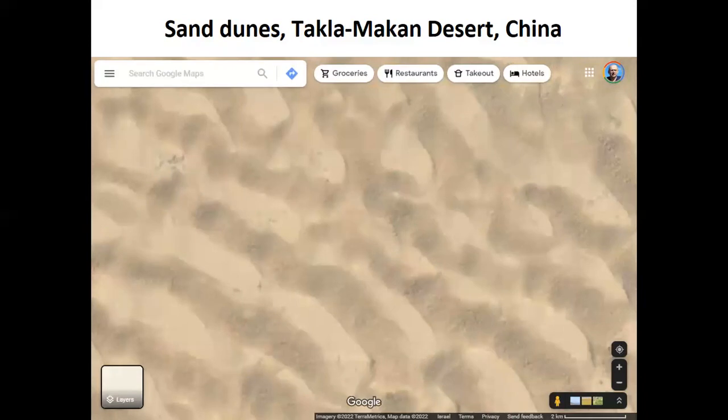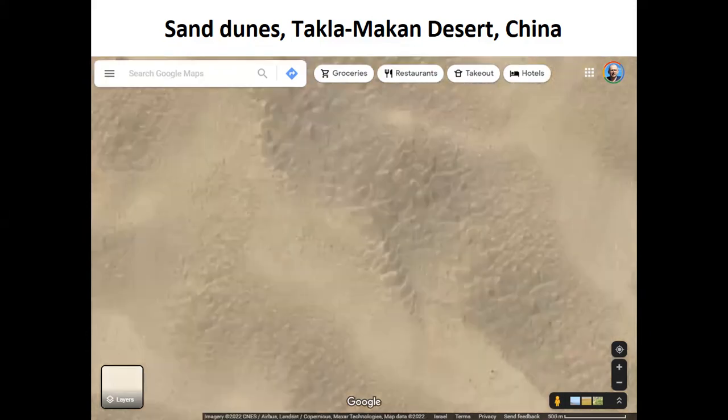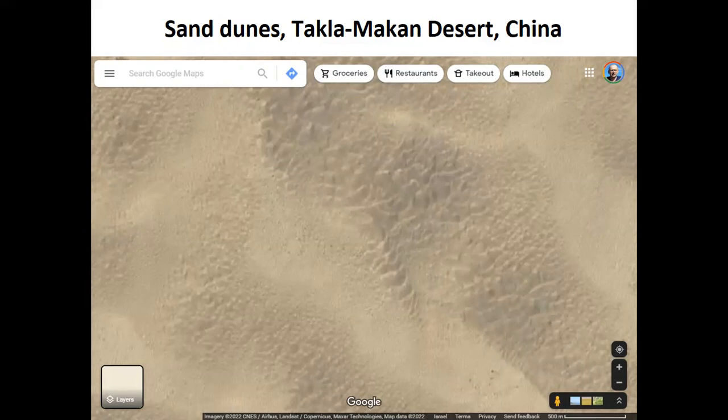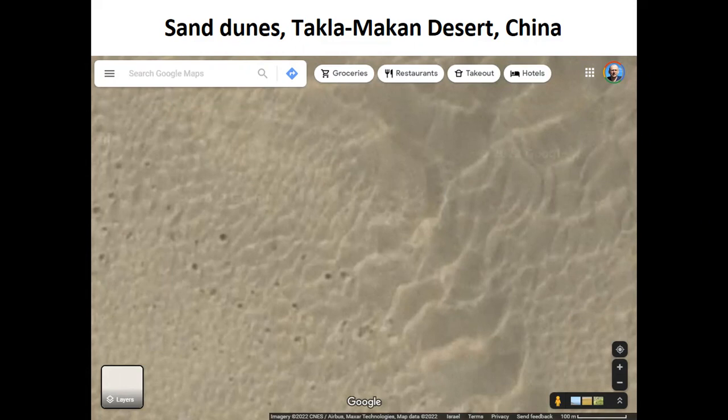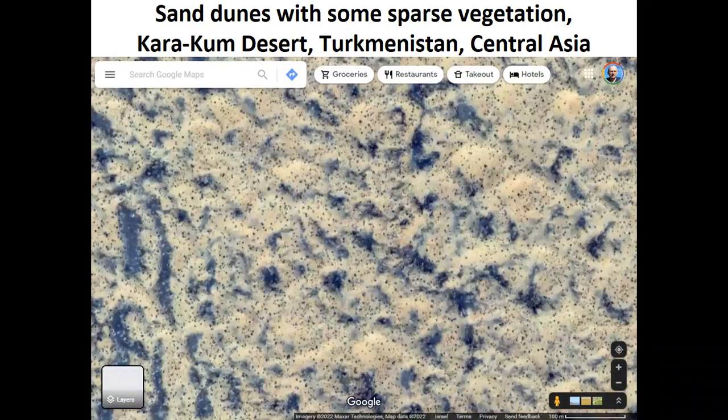Just a few other examples of sandy dunes. This is the Taklamakan Desert in China. Also, as you zoom in, you will see another level of structure, and also see particular dunes of sand in the desert. And these are sand dunes with some sparse vegetation.